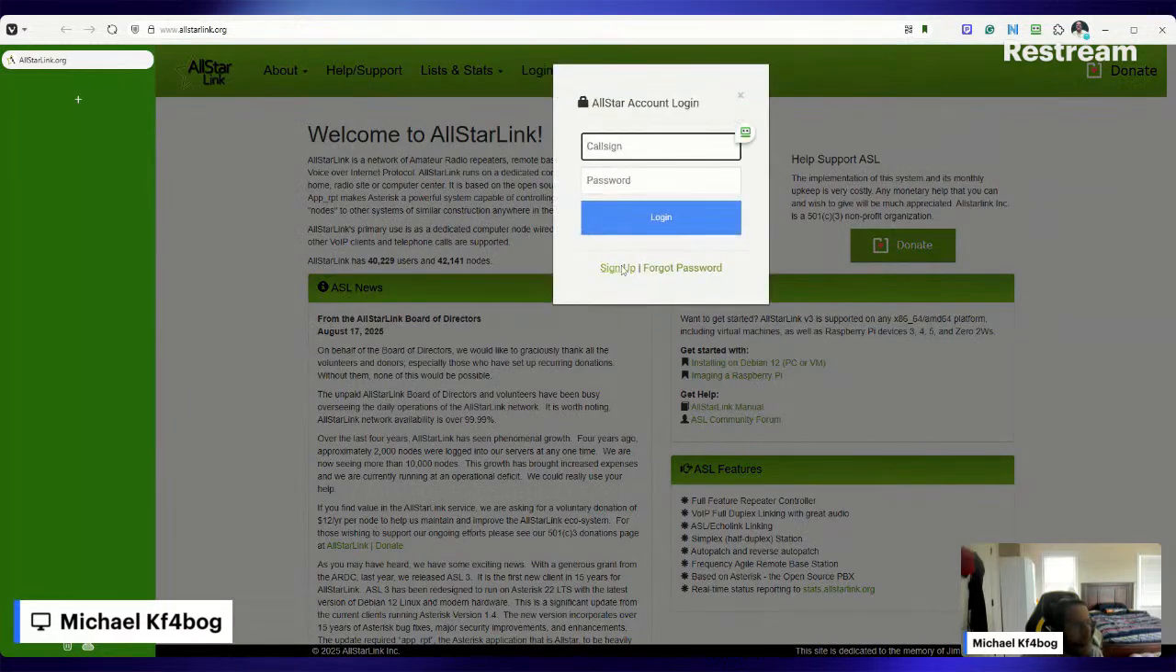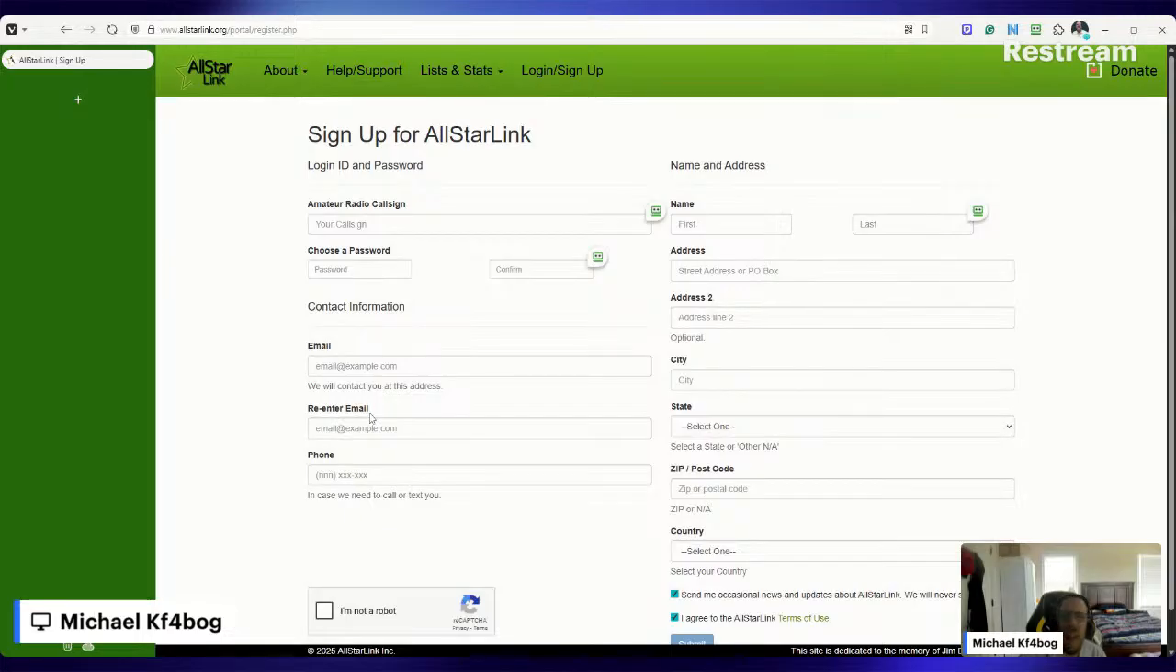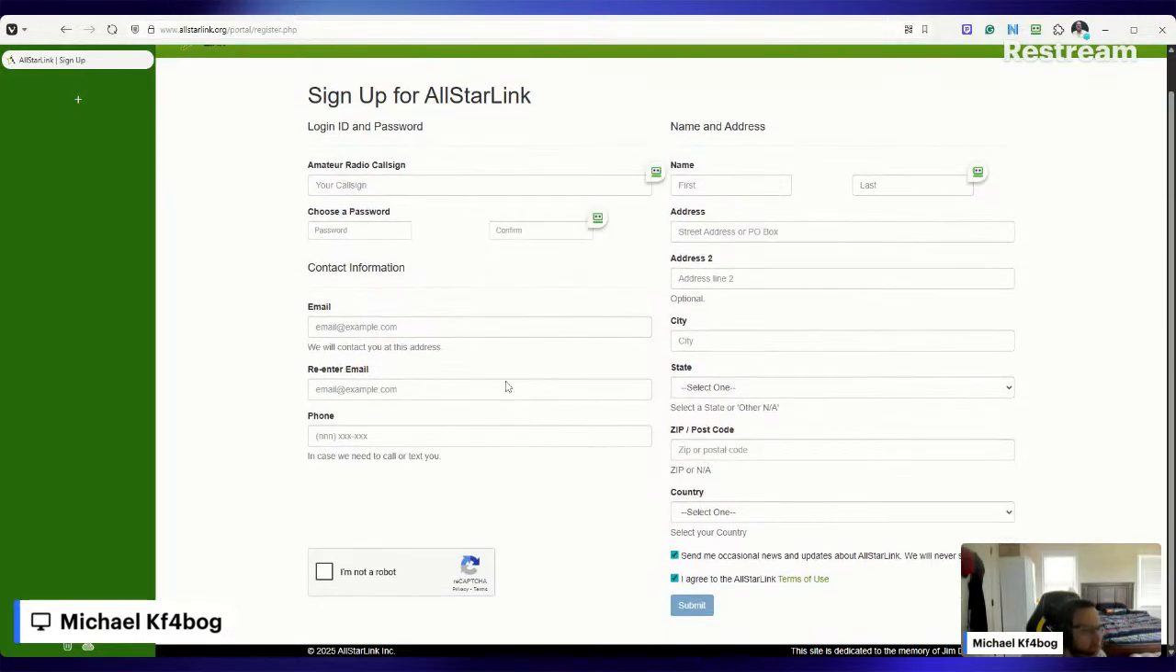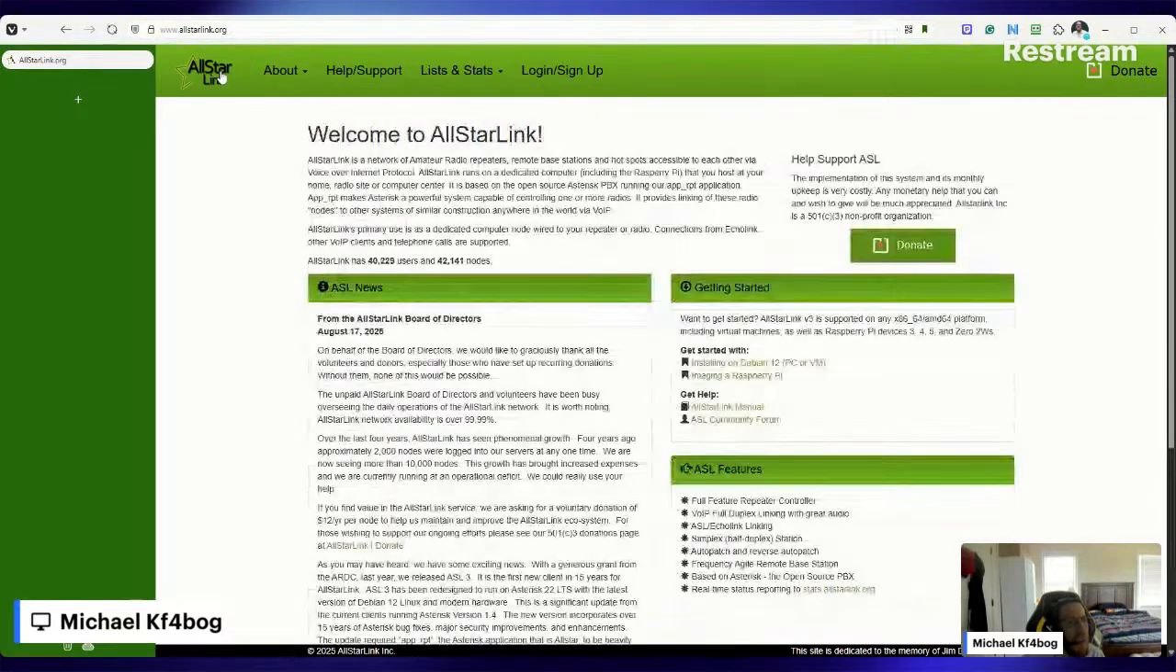Okay, so you click on sign up. I'm not going to do it because I already have an account. But when you first come here, you're going to, of course, read the setup information, go through all that, and click on register. Then once you get to this, you'll fill out all the information, basically. You don't have to do this box. You can uncheck that box when you register to AllStar, and that will get you into the first step.